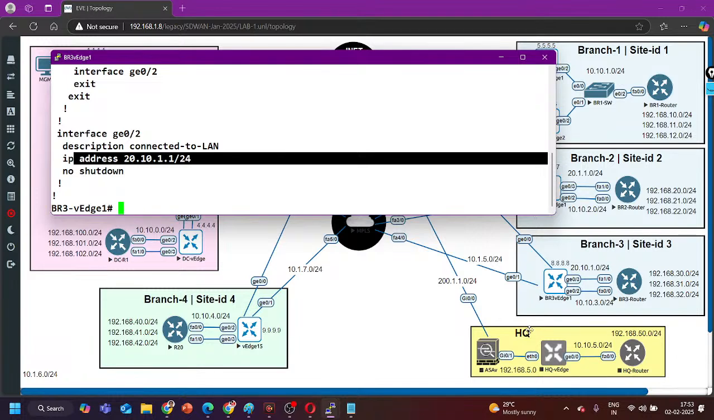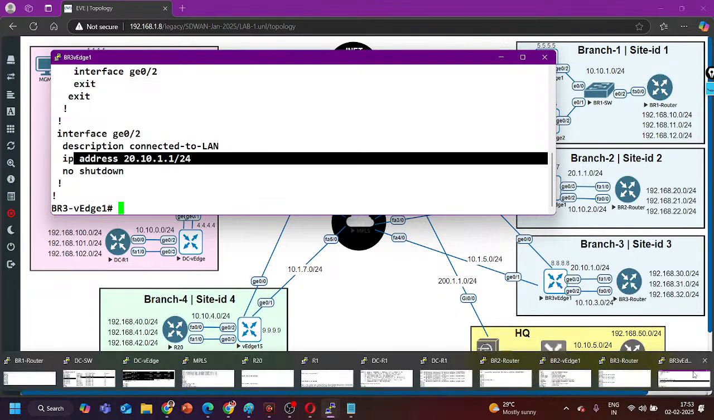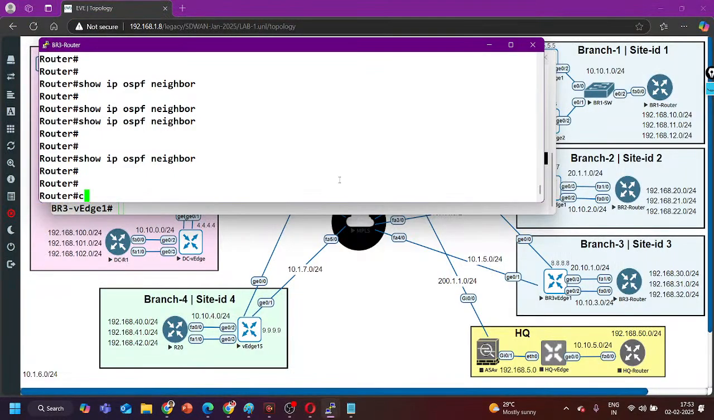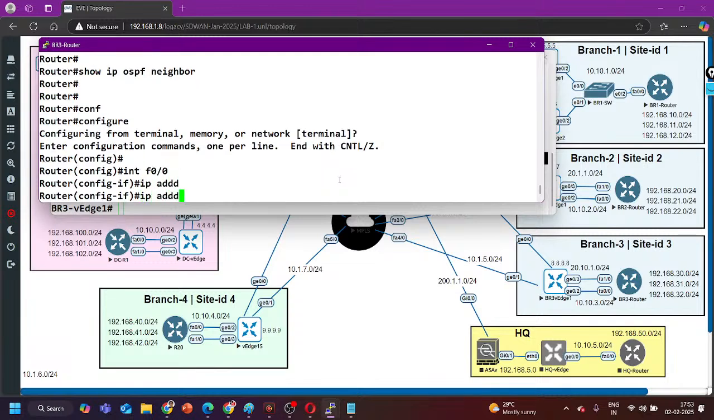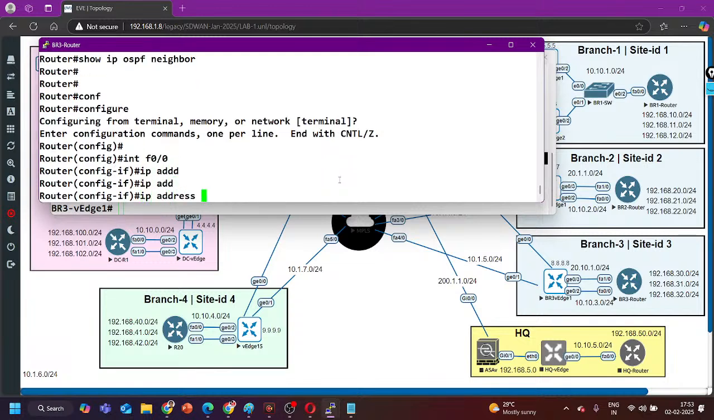So we have two options here. Either I can change the IP on the router as well, that is also possible. So on the router I am going to change the IP on interface F0/0. No, that is not required. Instead, you should configure on FastEthernet 1/0. Correct. Understood. 20.10.1.2 255.255.255.0.